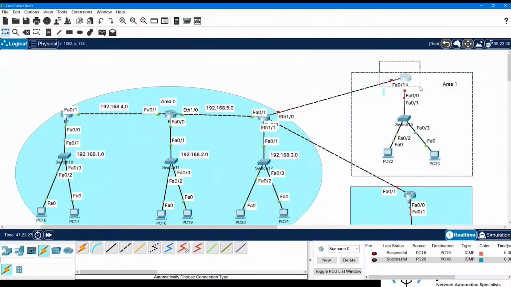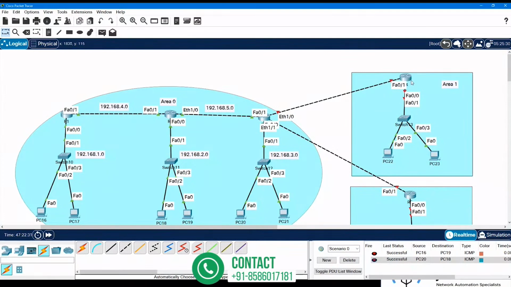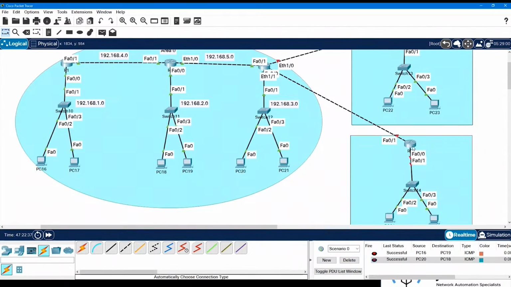Similarly, this router will also be known as an area border router. Why? Because this router is also connecting area 1 with area 0, right? And this router as well can be known as an area border router.